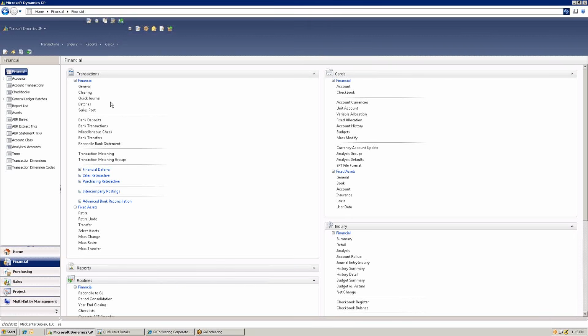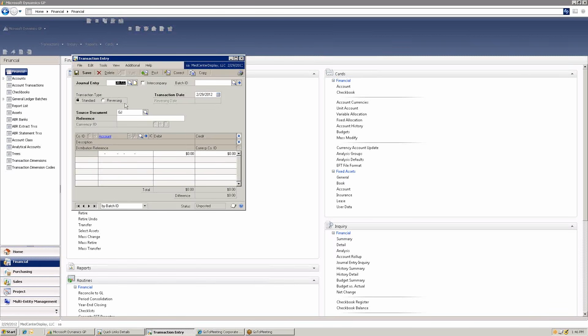So under transactions, there's really three types of transactions that we look at when we're talking about the financial module. We've got the general transaction, clearing transaction, and quick journal. 90% of the time you're going to just be doing a general transaction. That's just a simple general entry to the GL. Not a big, hard process by any means. You can see that the items that are required are the journal entry number, transaction date, source document, and reference.